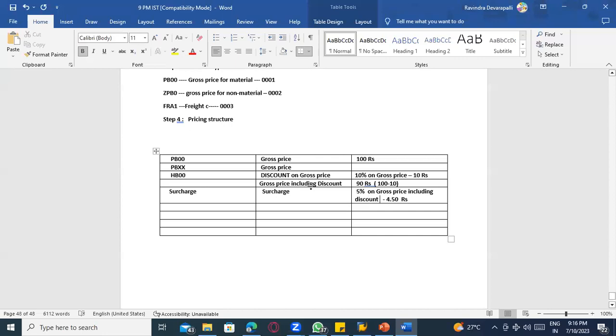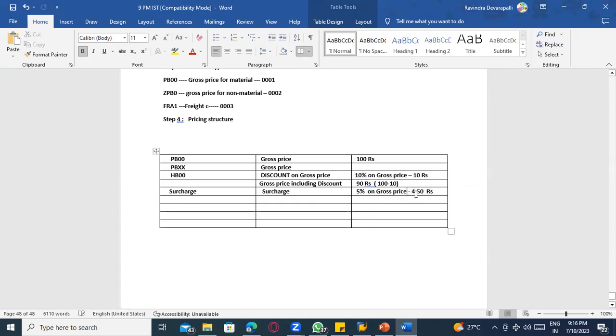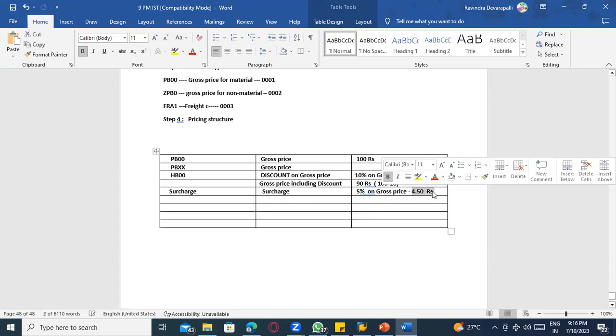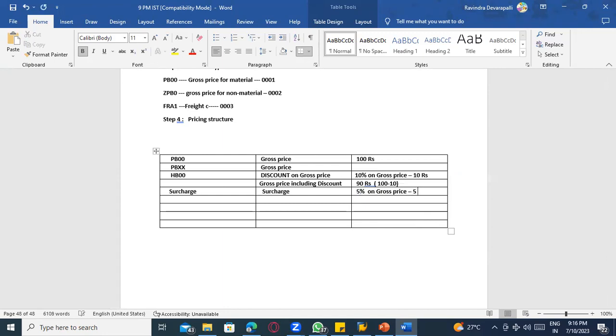On that 5% you are calculating this one. Clear? You need to understand how they want to go ahead with that calculation. Then they say that, including discount and surcharges, it is a net price. Then how is the net price calculated there? They're calculating it from gross price, discount and surcharge.